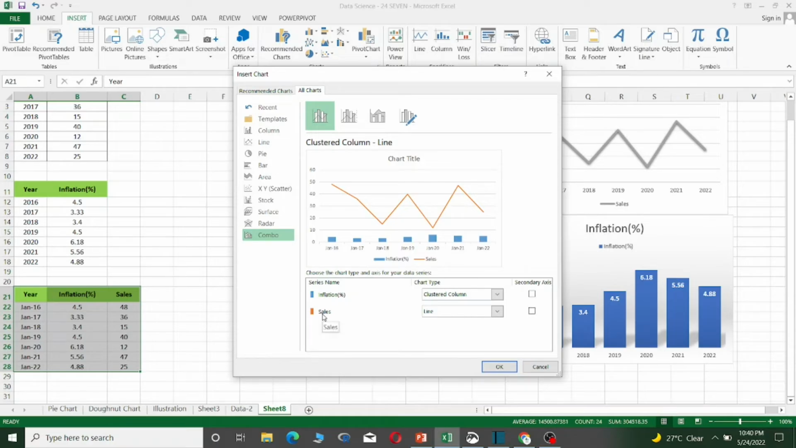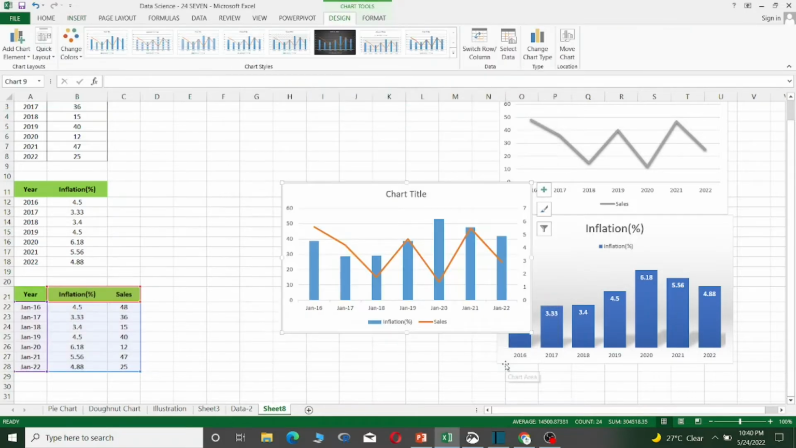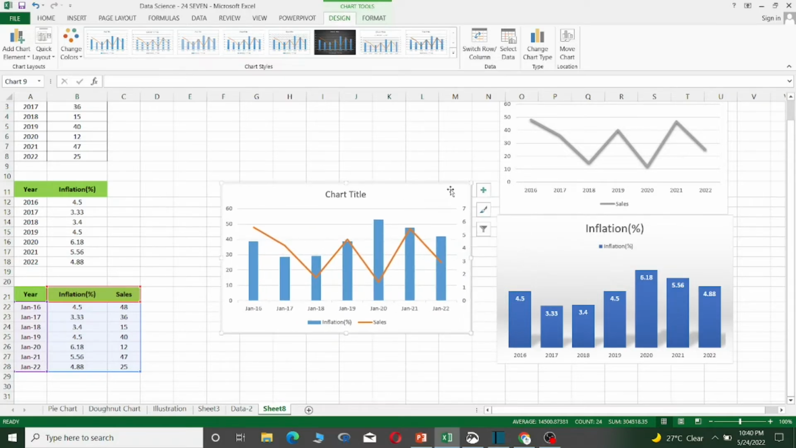But sales we want to show on a primary axis. Inflation we want to show on a secondary axis. So let's click on this option. You need to click in front of the variable you want to show on a secondary axis. Yeah. So let's click OK. So this is the required combination chart.